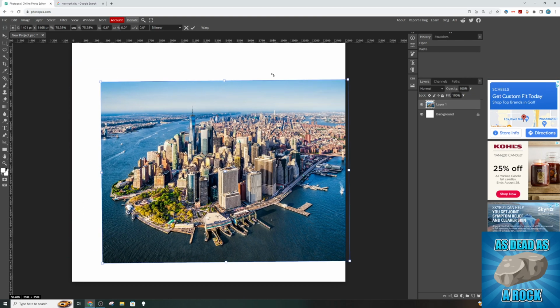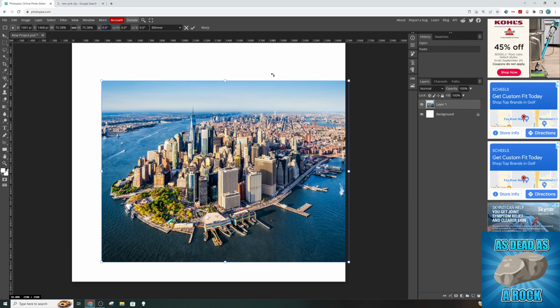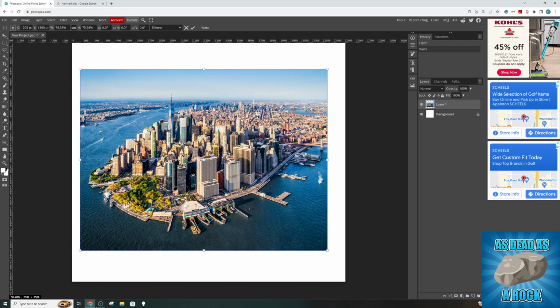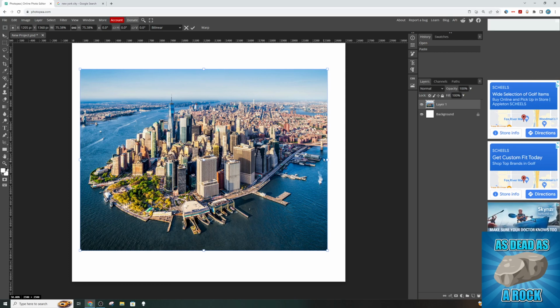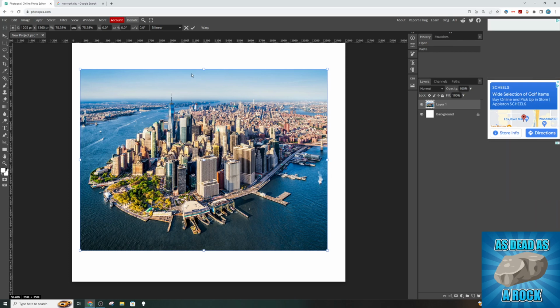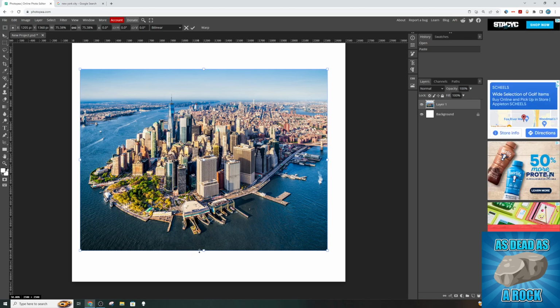So how do you make it so you can actually stretch it? You know, you can get different dimensions that aren't scaled with. Well, here's all you have to do. All you have to do on your keyboard is hold down the shift key. When you hold down the shift key, you'll then find yourself able to press any of these squares here that are in the middle of each side, and you'll be able to stretch it to any size you'd like.